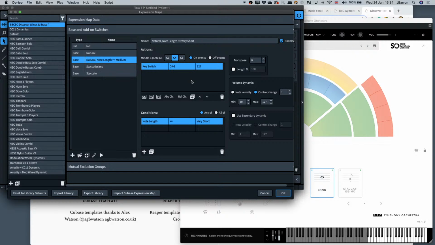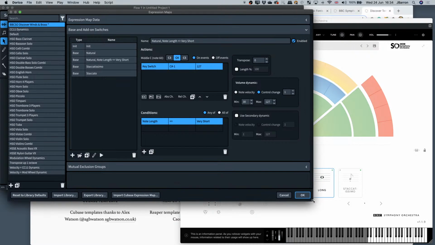So you can make these little tweaks, and this is where I said you might want to make changes to how some of these things work if you know the library. And you might want to take somebody else's expression map and make some tweaks to it based on the kind of things you need. There's also a case, for example, where maybe in one piece you don't need a particular one. Instead of deleting it, just untick the enable button.